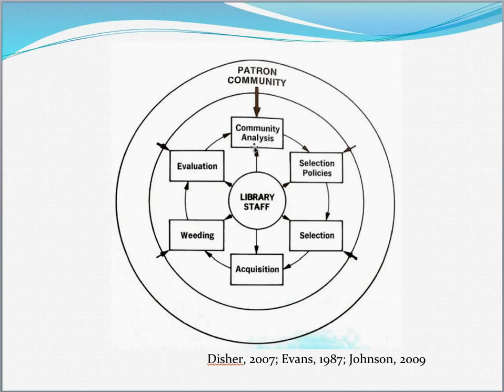A community analysis is a picture of the information needs of the community at large, of the active users and the potential users. And these are the functions of the library staff here: selection policies, selection, acquisition, weeding, and evaluation. The library staff makes decisions to develop their collection according to one of the most important inputs, which is the community analysis.